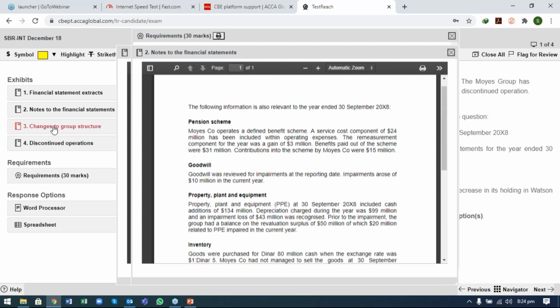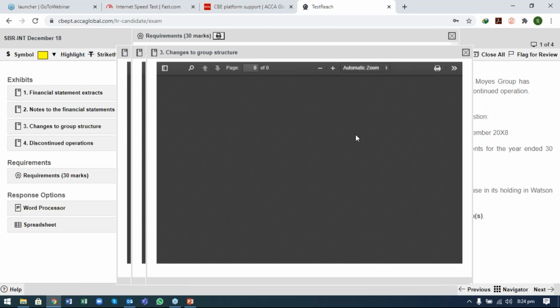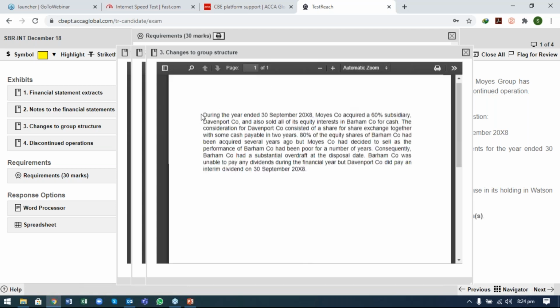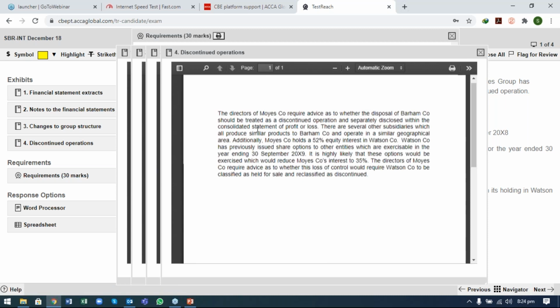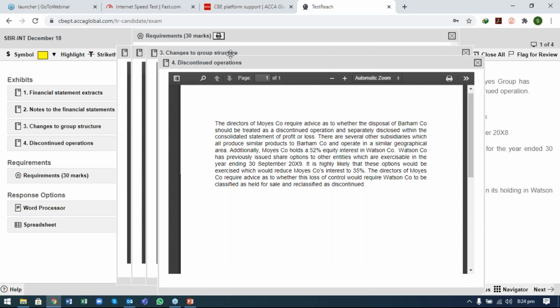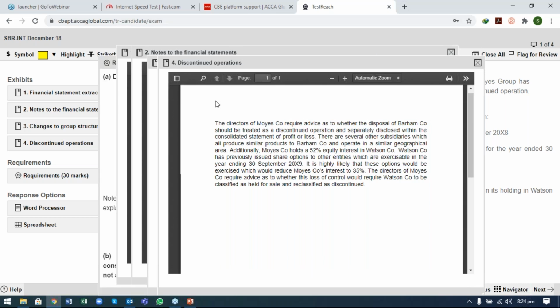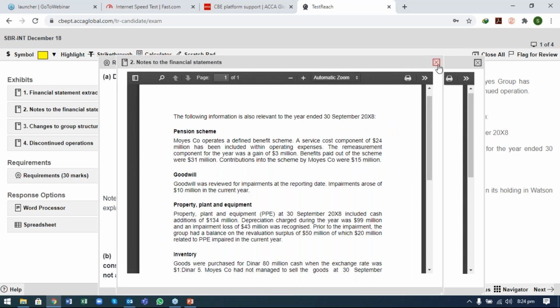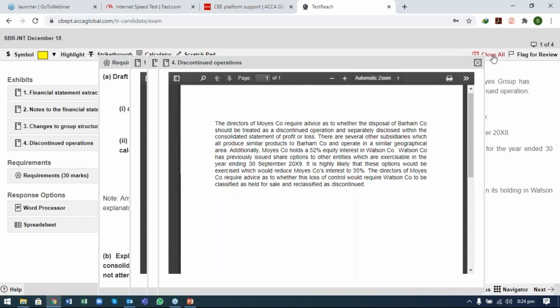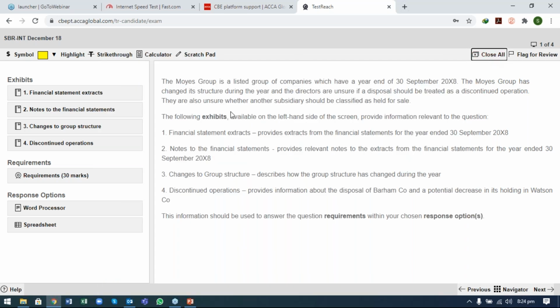You can see changes in group structure. So you can mention over here, these are the changes in group structure during the year ended. These are the changes made to the subsidiary. And the last one is discontinued operation. If there are any discontinued operations, you can look into all of them. Now, as I have opened all those requirements, how can I account for them? We have a section; we can cross it or hit this button to close all the items.